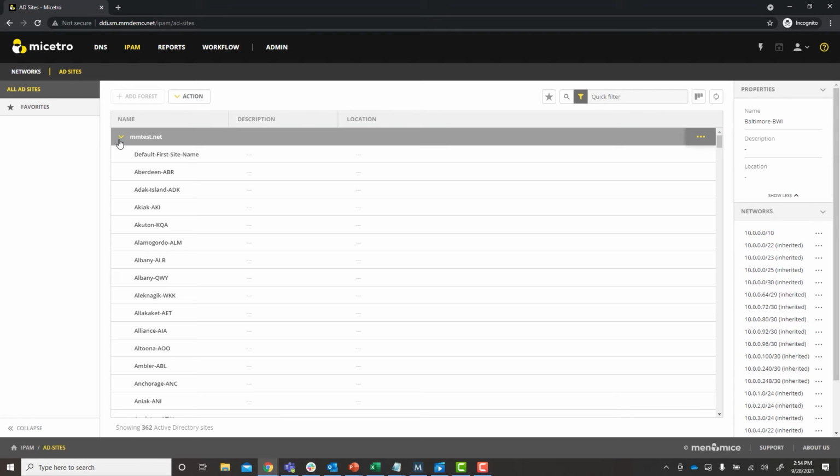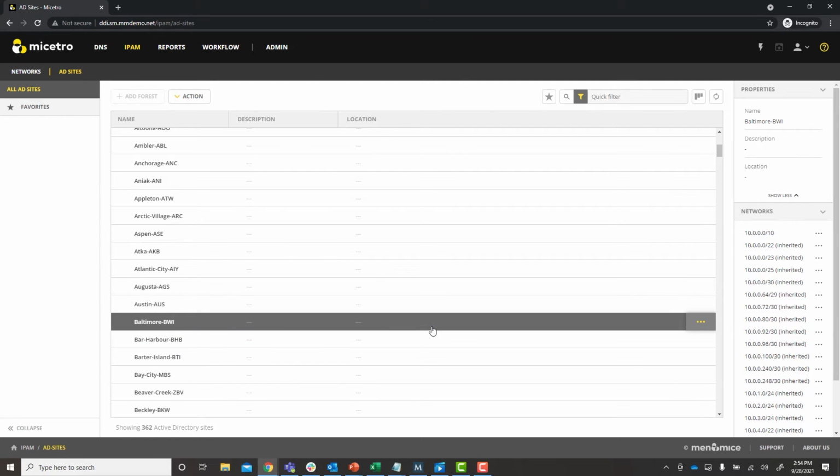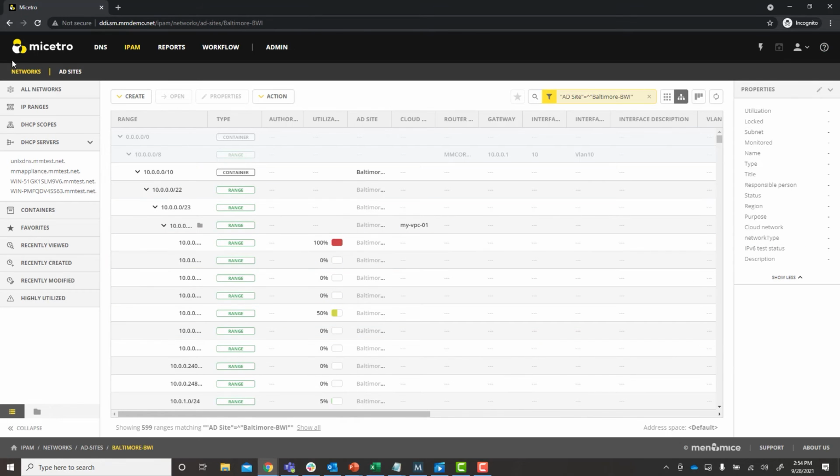So we can click the arrow here and populate all of the different sites that are available for this particular forest. And I'll go ahead and go to Baltimore. And we can do some quick actions here. Of course, you can see on the right there, you do already get some information, but I'm going to click View Networks. And that then takes us back into the networks tab, but we're only seeing the subnets or the networks for Baltimore, as you can see up here in the filter area.